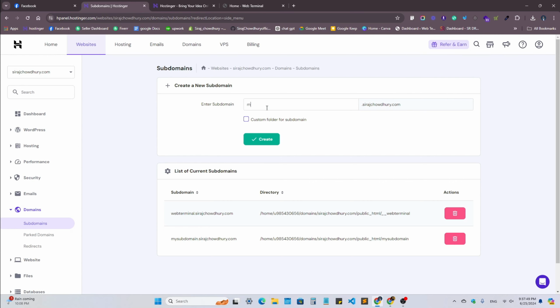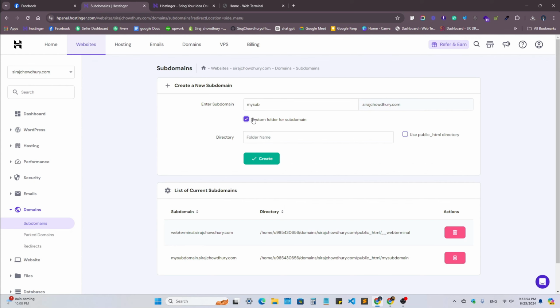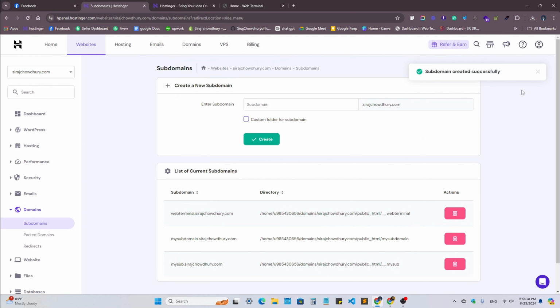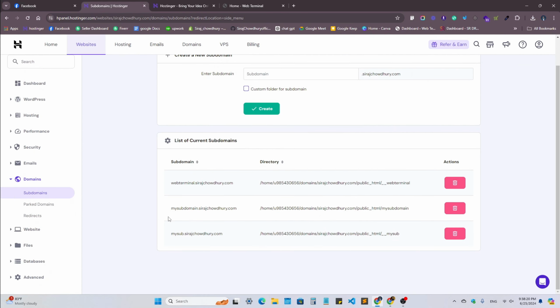Again, I just use my sub. Then create a new folder. I am creating a new folder now for my database. So here I will use /mysub. Then we can see this folder in my file manager. Just click create. Our subdomain is successfully created. Very simple, just one or two clicks.